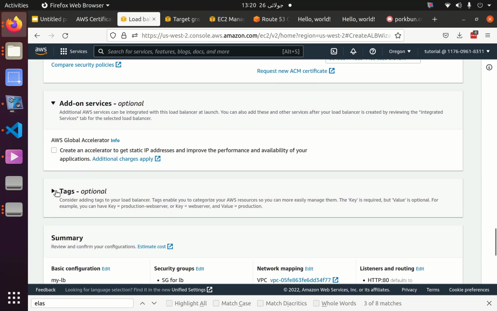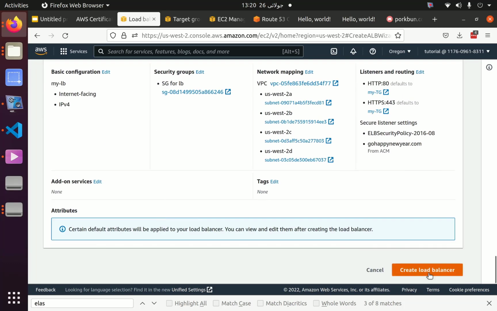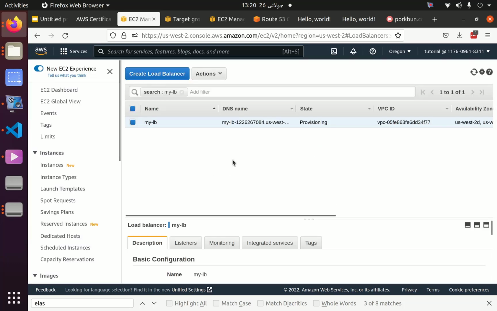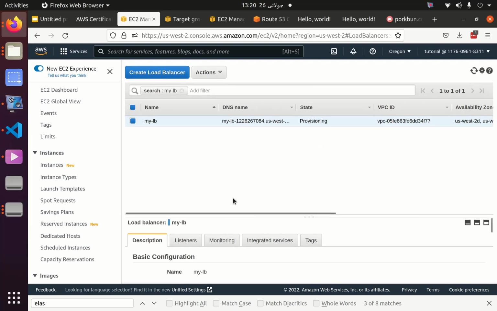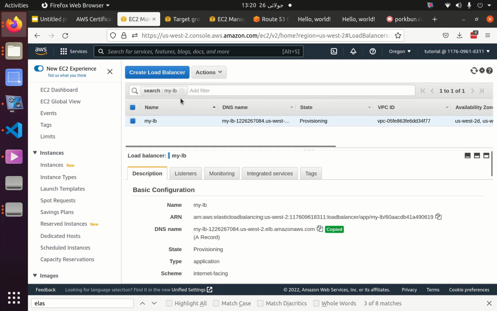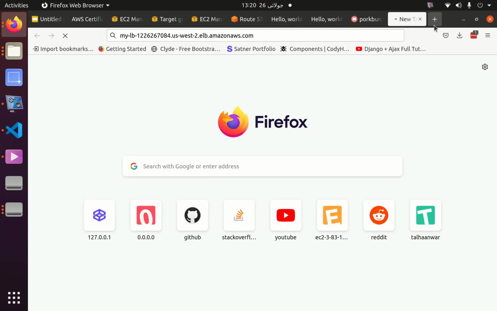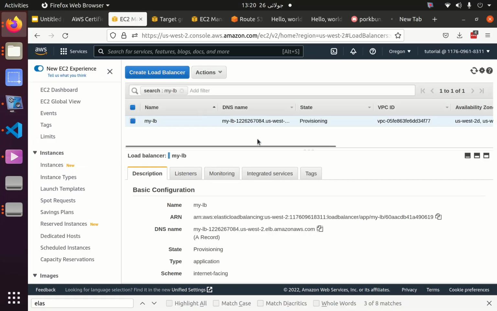Let's see if there is any other option we need to make. So let's create load balancer and view load balancer. My load balancer has been created, and now it gives me a DNS record. If I copy this DNS record and put it in my browser, maybe my load balancer has not been created fully, so it's in provisioning state, so this will not work. I have to wait a couple of minutes until it becomes active.